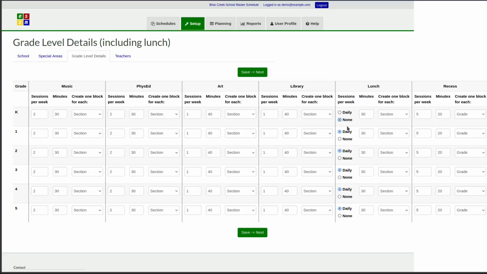So that's an option that might work that's necessary for many schools. And the other thing that you can do here, obviously you can change the number of minutes if it's different. For lunch, probably not, but there is this idea to create one block for each section or one block for each grade. And so you can change how you do the scheduling. Do you do it by section, or do you send a whole grade into the cafeteria at once? And so let me just show you how that looks.